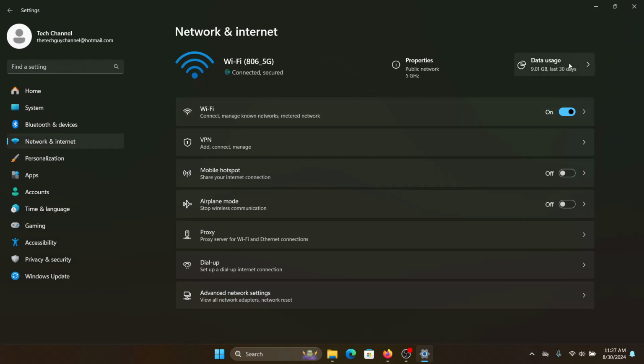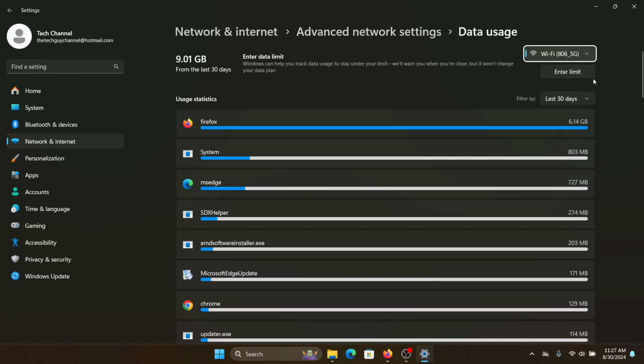Now here we will click on data usage. You see I have not entered any limit here, but if you have entered a limit and the connection after that limit has started metering, which means it starts limiting your data usage, then you need to remove the limit. You will get a button here, remove limit. You remove the limit, remove, and then the spotlight should start working again.